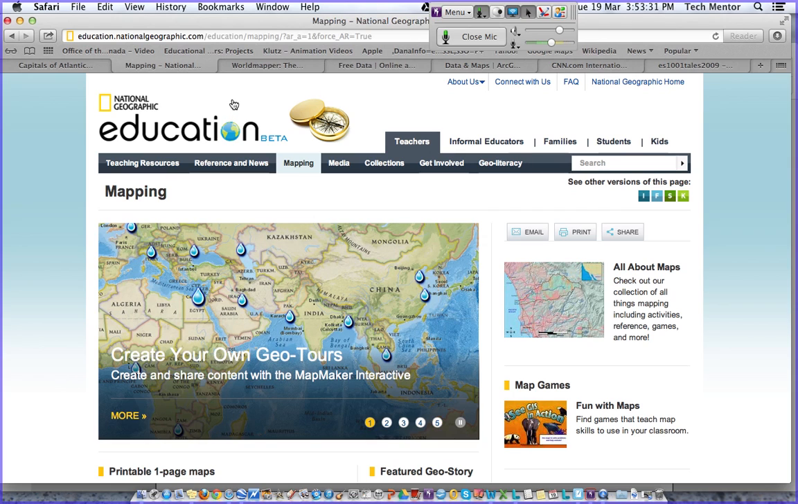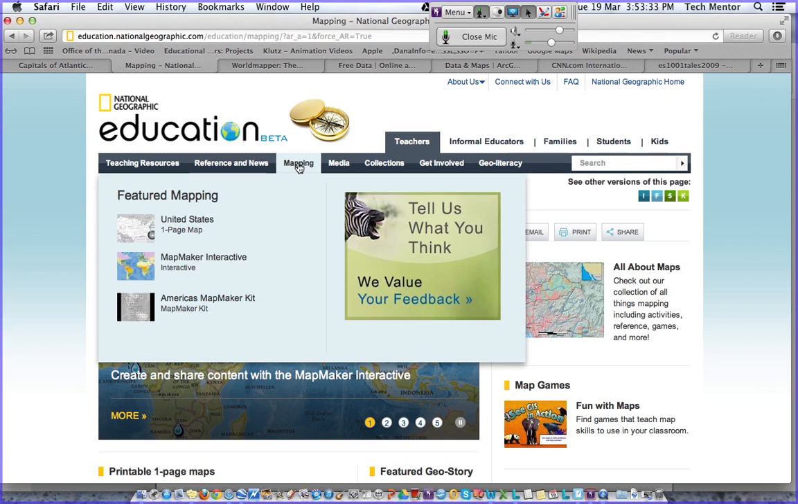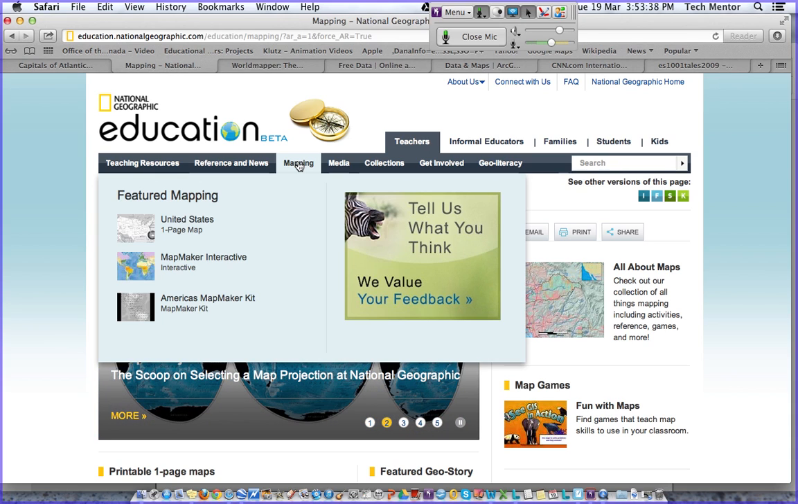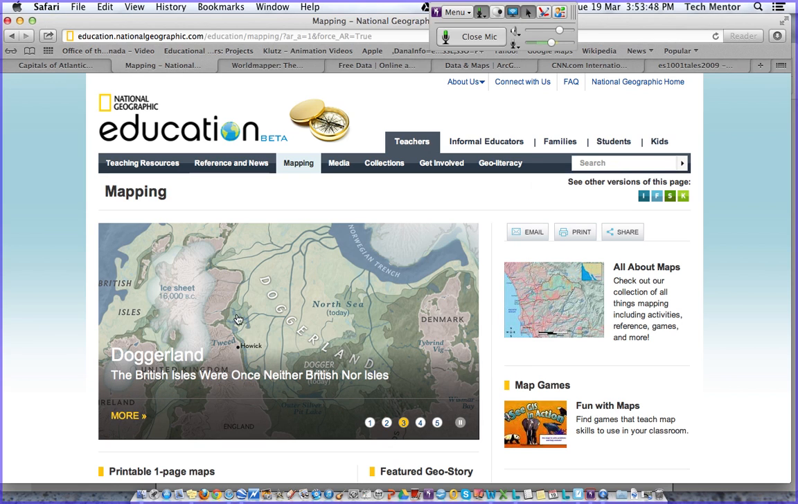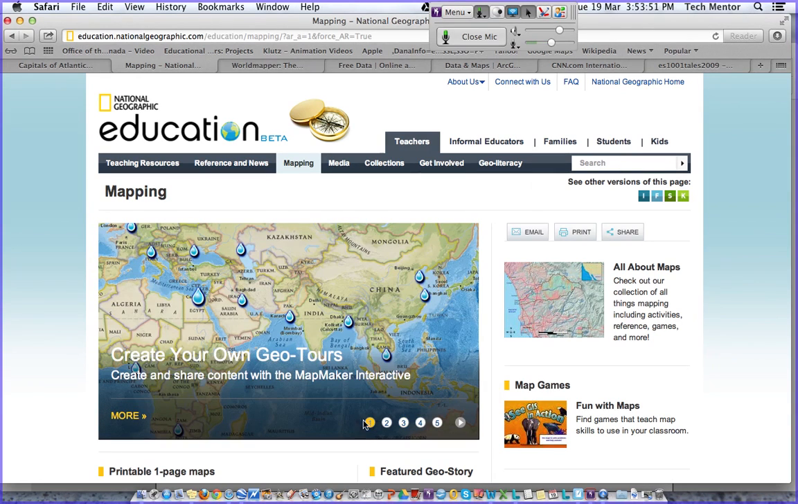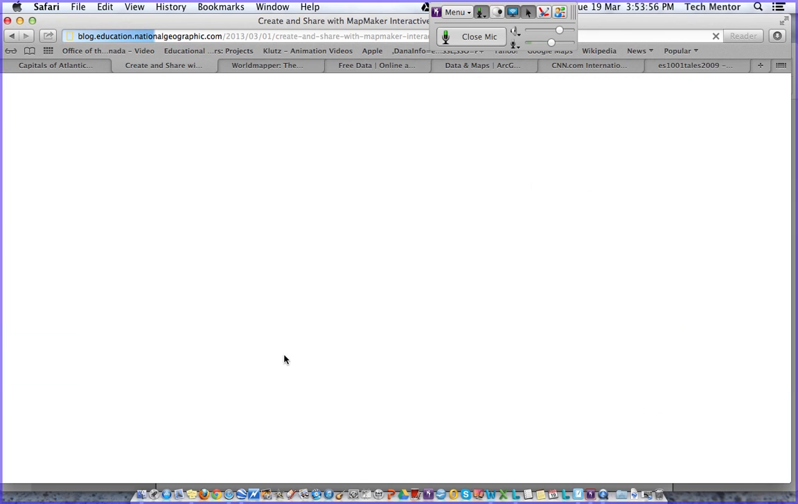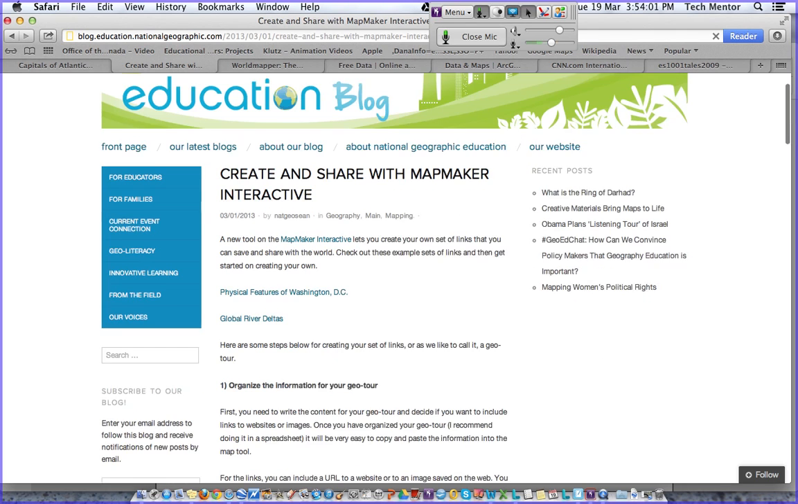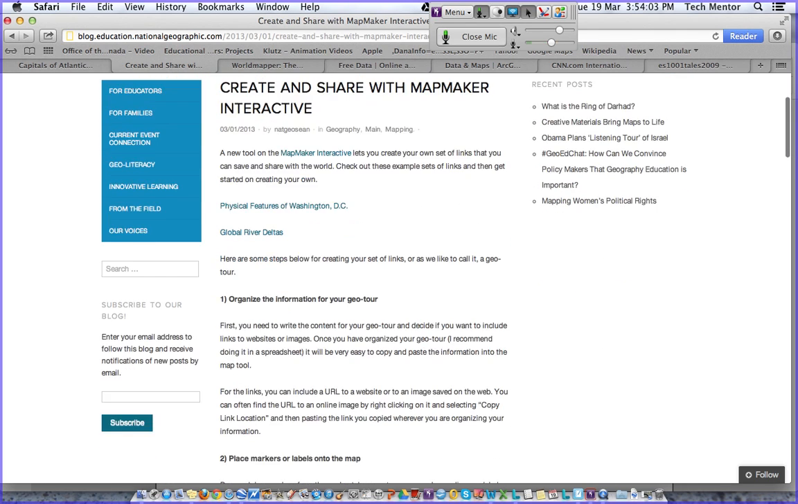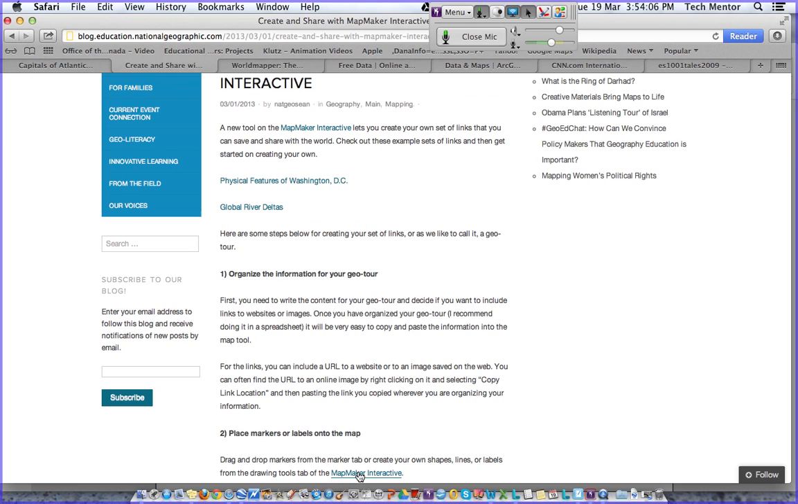tools. National Geographic Education is in beta, and it has a mapping feature as well. Very similar to Google Earth, not necessarily quite as flexible, but it also has some other cool tools, a couple of cool things that Google Maps doesn't do. So if I come to the mapping thing here, and I click back here, create your own GeoTours. So I'm going to click on the GeoTours product here, and it's going to open up something that looks like GeoMaps, and it's called MapMaker Interactive.